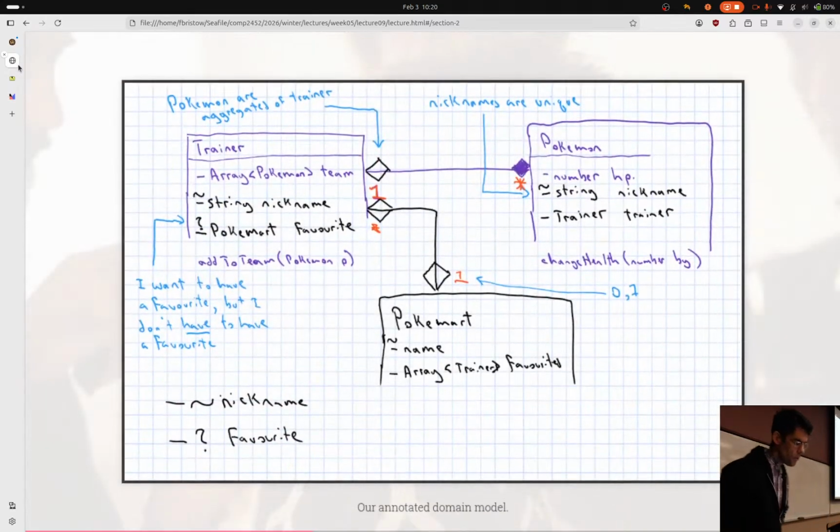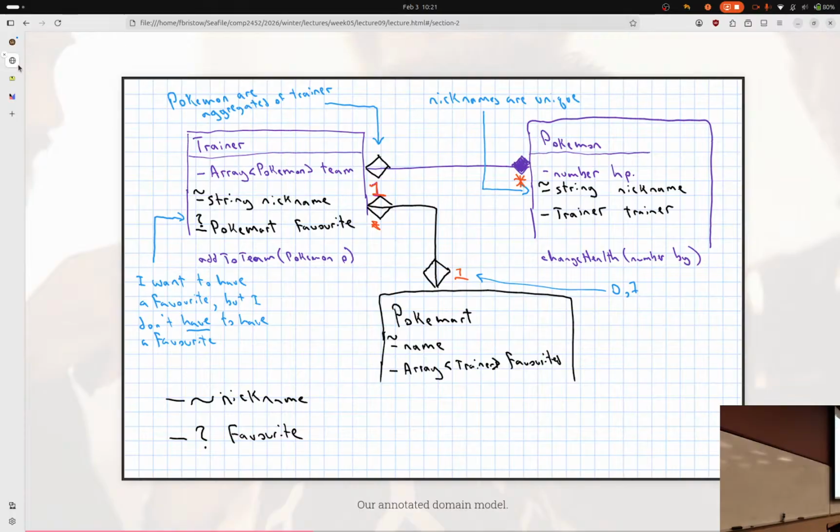So here was the structure of our class diagram by the end of the class last week. And the structure here is that we've got things like trainers, we've got Pokemon, and we've got that new idea of a Pokemart. Pokemon have hit points and nicknames. The nickname on a Pokemon must be unique across all instances. We have this idea of trainers having a team of Pokemon. We added that back reference. We added a trainer to the Pokemon type.